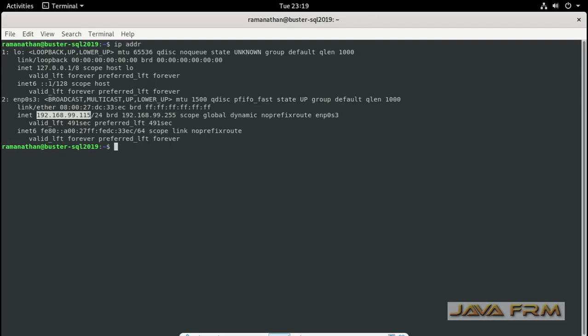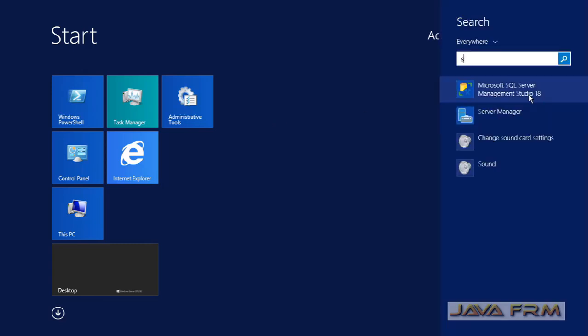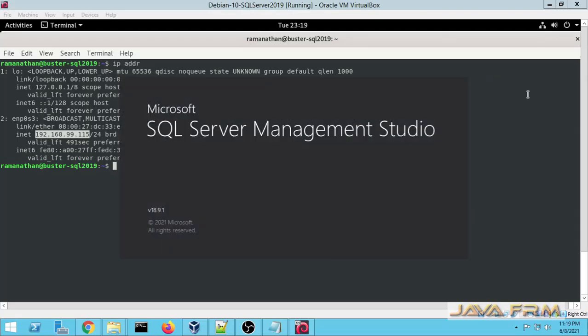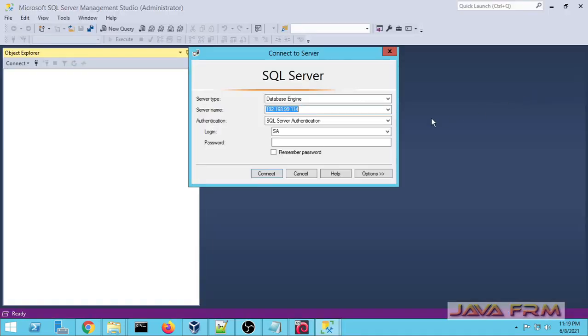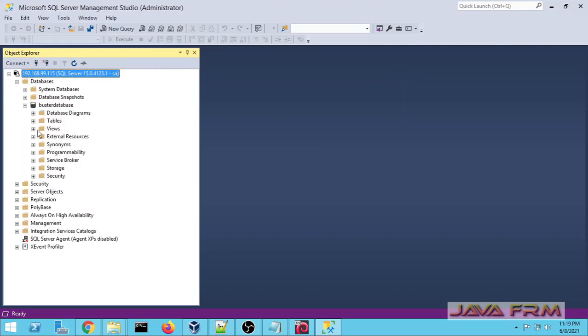Okay, so I have already unblocked the port in the firewall. So you can access the database in SQL Server Management Studio, while the database is running on Debian 10. Make sure that you have installed the updated version of SQL Server Management Studio in order to connect to SQL Server 2019. Yes, so I am able to connect to the database.